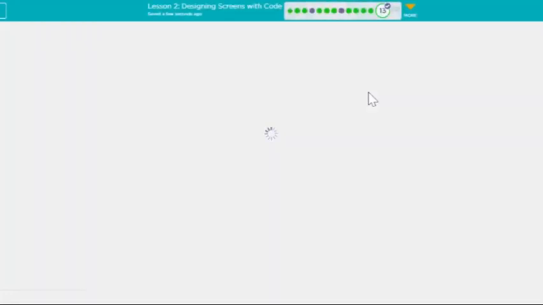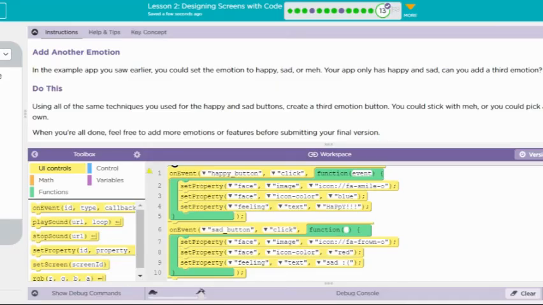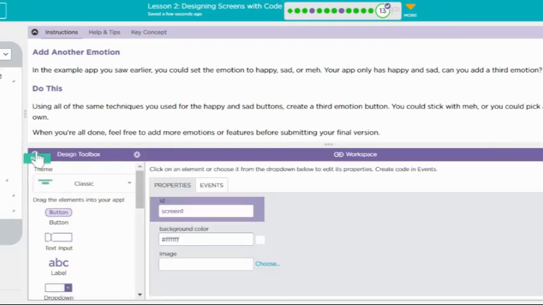Now when we go on to task 13, they want us to add another emotion. So I don't have a button here, though, for another emotion. So what we want to do now is we're going to click Design. We have to think back to how we created apps. So we have to go into design mode and we're going to need to bring a button in. So I'm bringing this button in and I'm going to be calling this button meh underscore button. And the text is going to say meh.